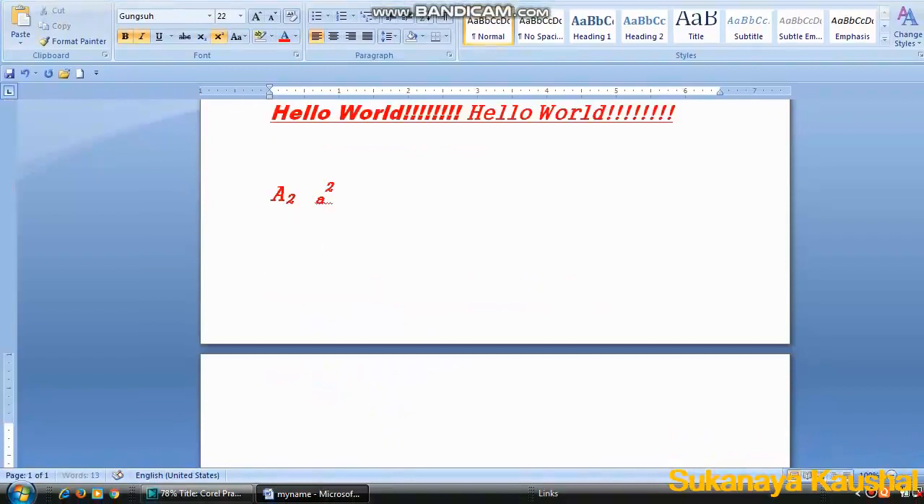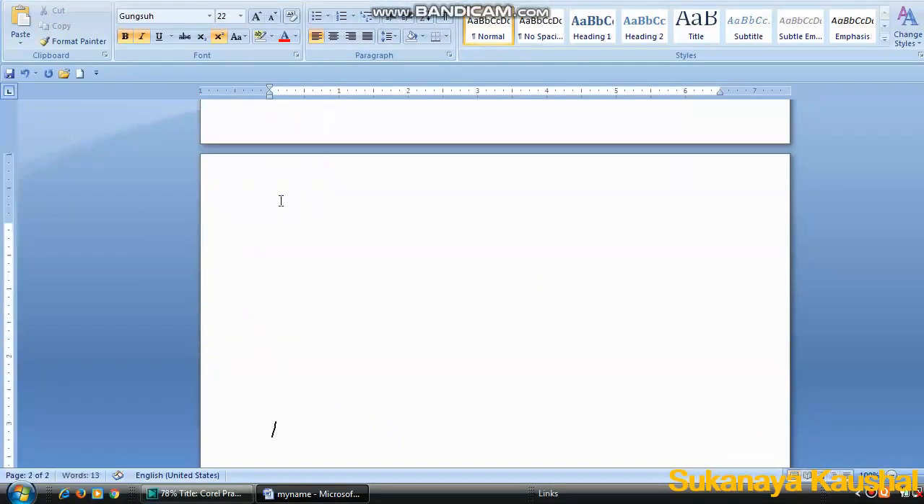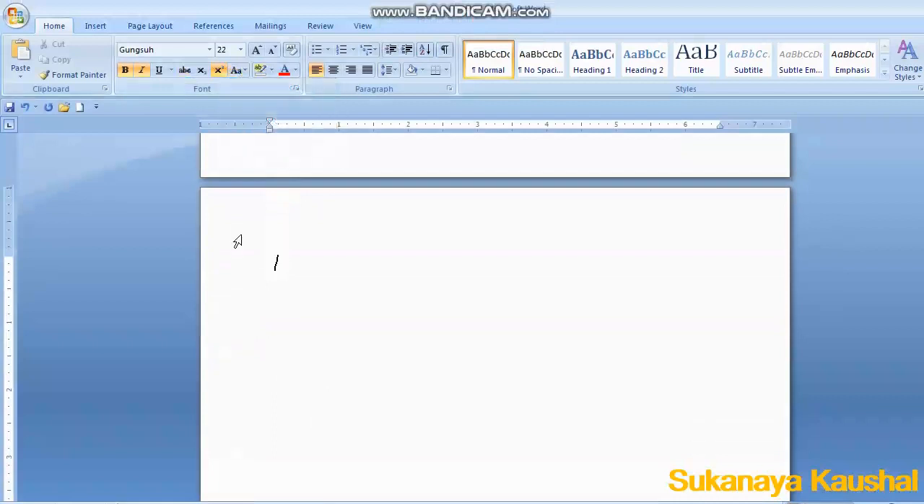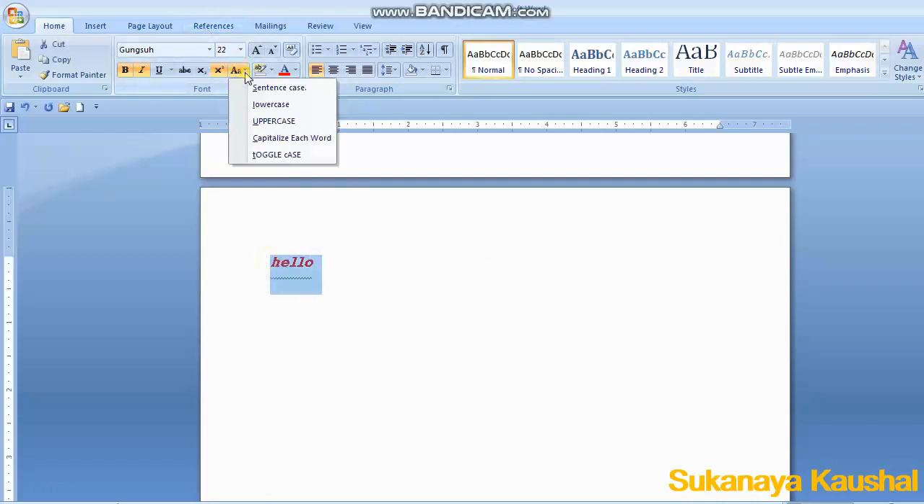Next we have the cases. This is the sentence case, this is the lower case, this is the upper case, and this is capitalize each word. So just suppose I am writing like this, and I'm writing this, changing the case.